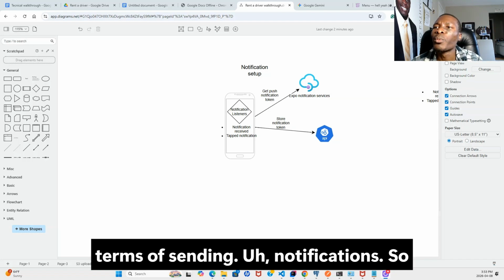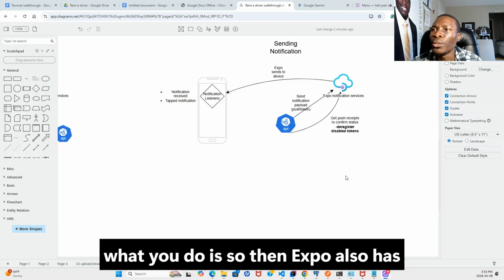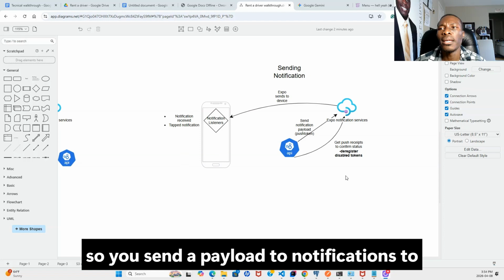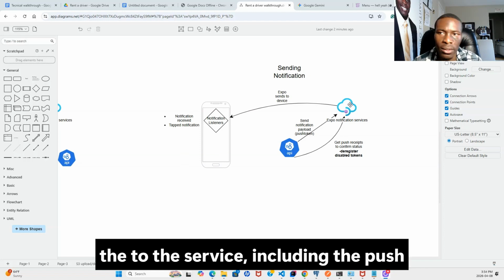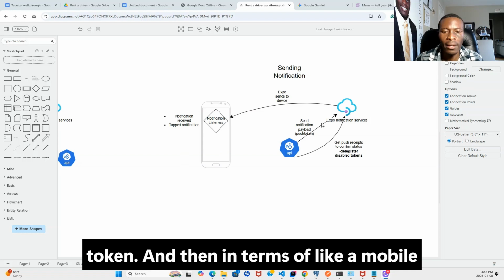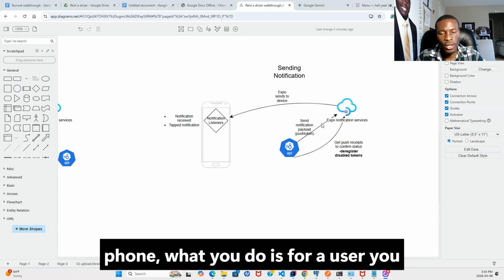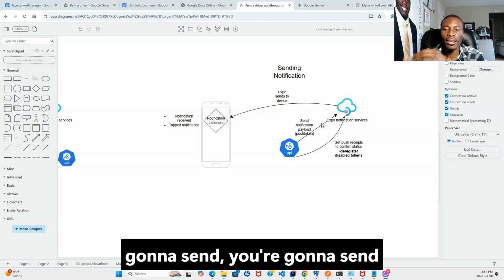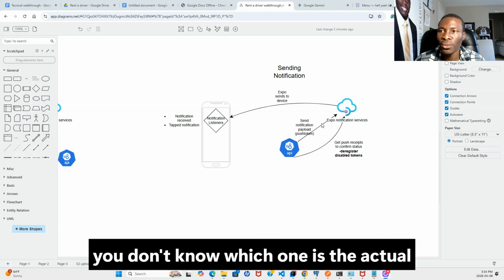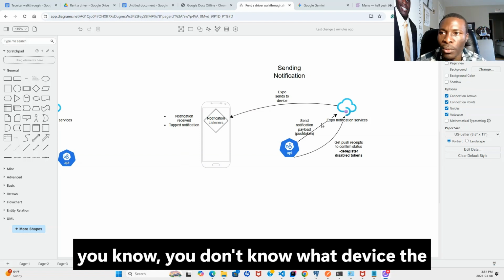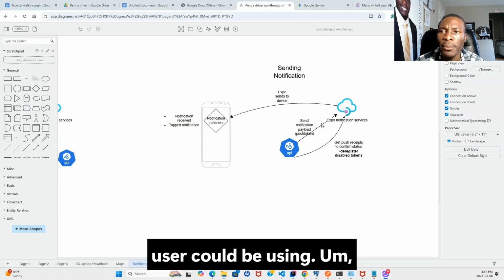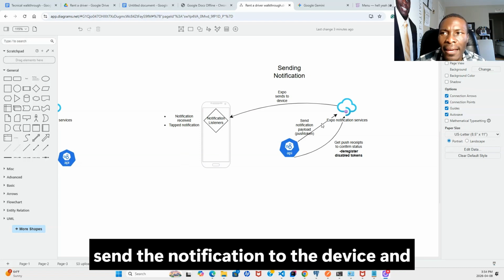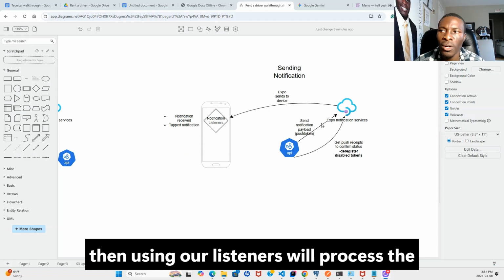In terms of sending notifications, Expo also has an API for you to send notifications, and you send a payload to the service, including the push token. For a user, you check all the tokens you have stored that are active. You're going to send a notification to all those tokens because you don't know what device the user could be using. You send that payload to notification services, which then sends the notification to the device, and our listeners process the notification.